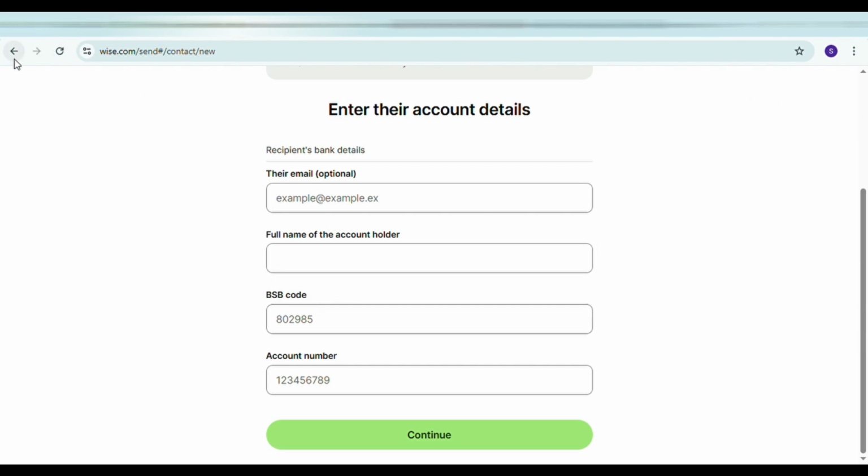Wise will now ask how you'd like to pay. You can choose a credit card, debit card, manual bank transfer, or another method like Ideal, and that's it, your transfer is ready.